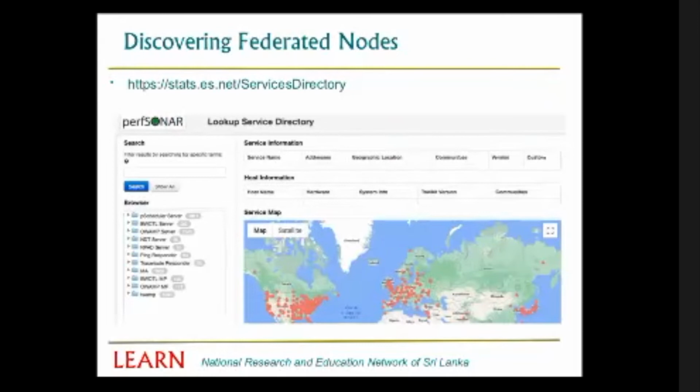We earlier discussed the worldwide perfSONAR nodes. There are around 2000 perfSONAR nodes all around the world, the registered nodes. You can also see here, if the image is clear, these are around 2000 or so.